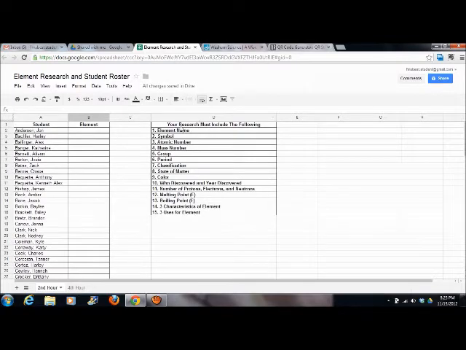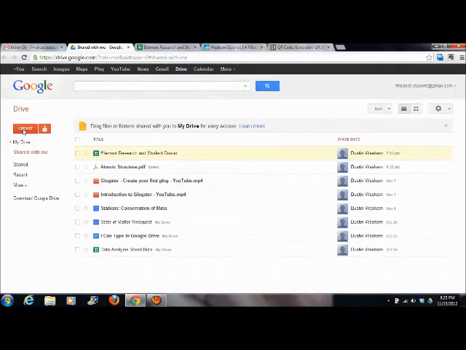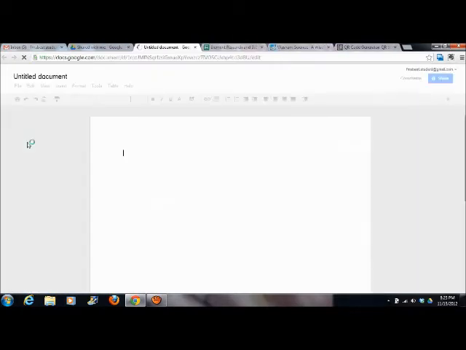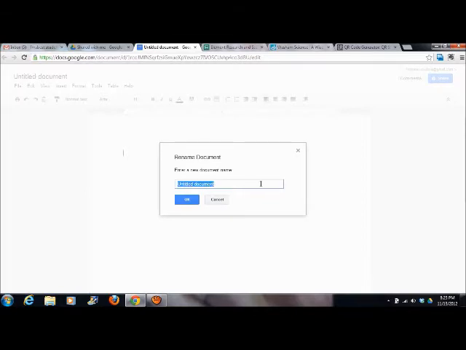At the top, I have the research that must be included in your project. It's 15 very basic, easy to find topics over your element. Going back to your Google Drive, you need to create a new document. Whenever you create the new document, make sure you title it. I would call it the name of your element.